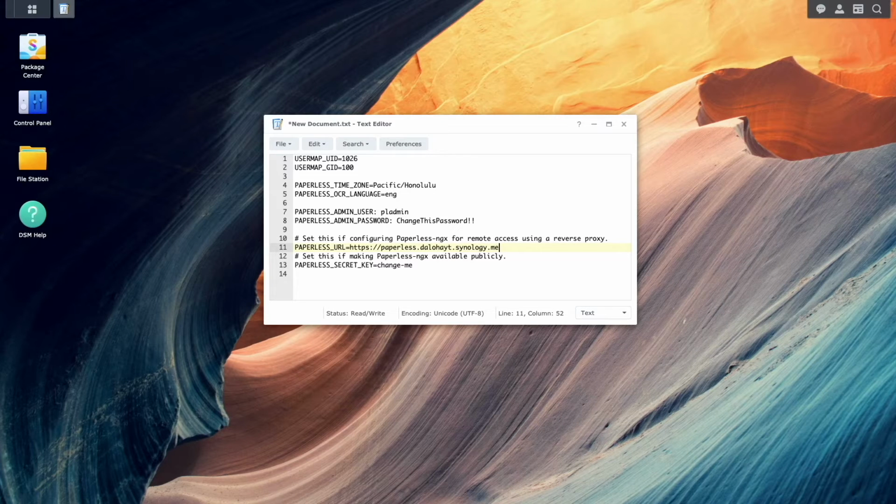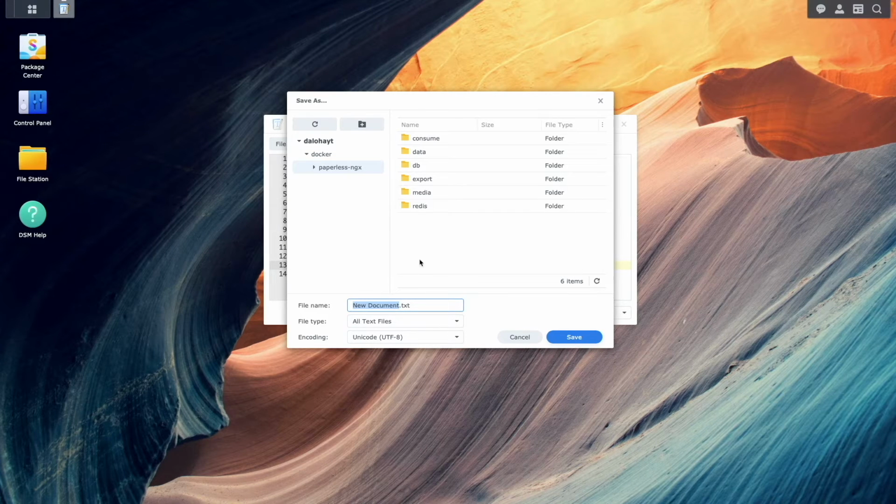Then for the PAPERLESS_SECRET_KEY, I'll enter in a bunch of random characters to create a secret key that Paperless-NGX will use to create session tokens. The documentation says the more characters the better, so make sure to enter in a longer set of random characters. Now I'll save the file into the Paperless-NGX folder that was created earlier and give it the file name docker-compose.env.